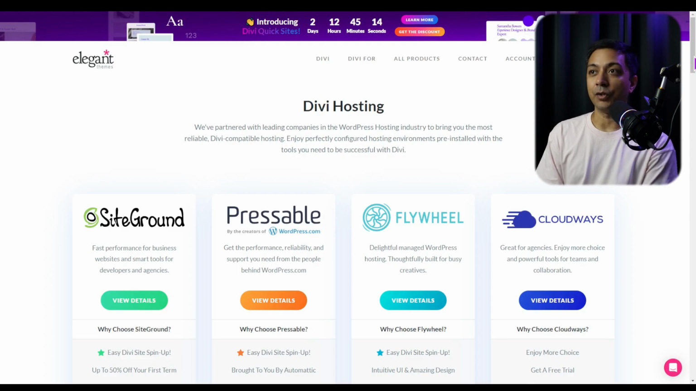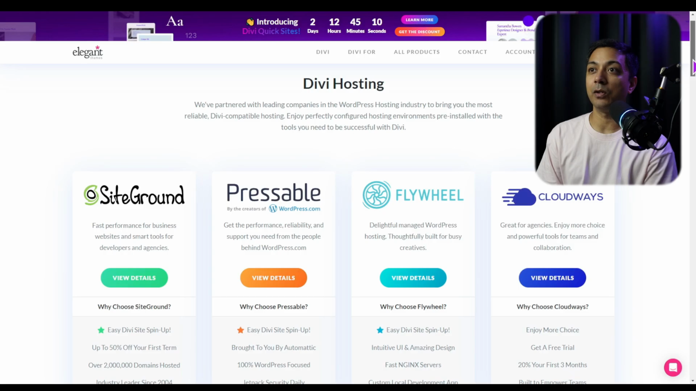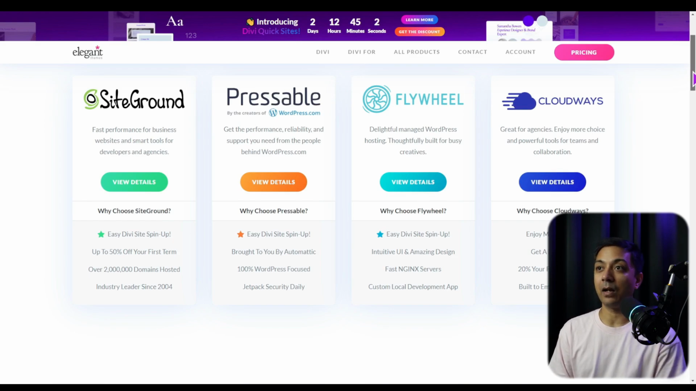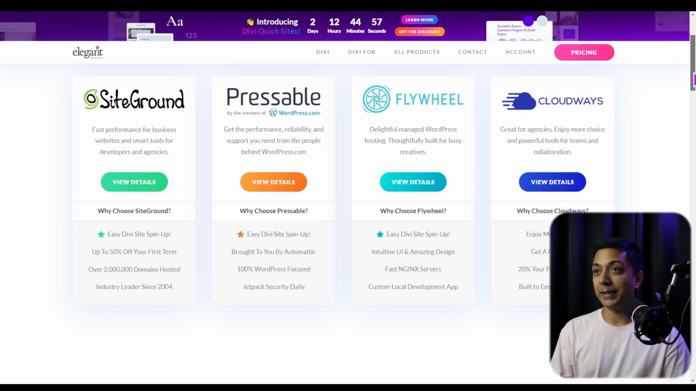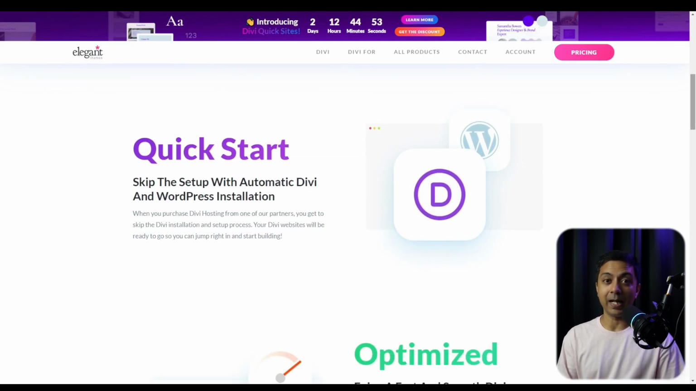Now let's move on to the next step, that is booking our website hosting. Now think of web hosting as your website's home. It stores your website files and makes them accessible to your visitors. Now there are various hosting providers available, including SiteGround, Pressable, Flywheel, and Cloudways, as you can see here on our Divi hosting page. Now these providers offer hosting designed for WordPress and Divi. An optimized WordPress hosting ensures that your website is fast, safe, and well equipped to run WordPress. And these hosts are designed to run Divi flawlessly.